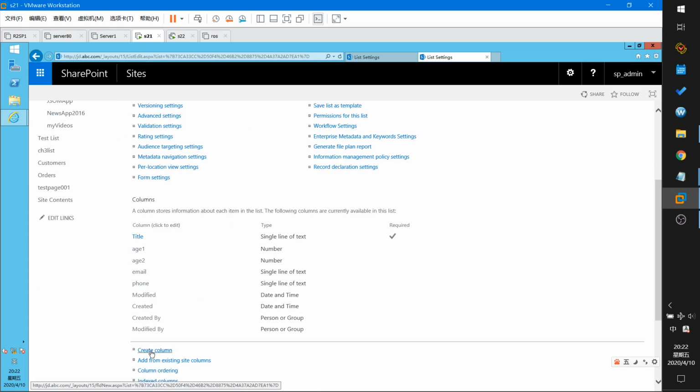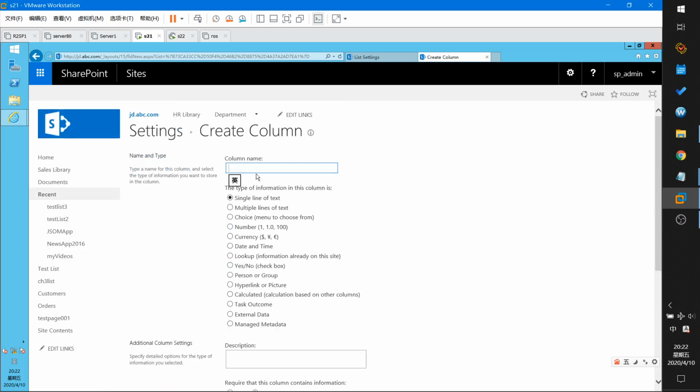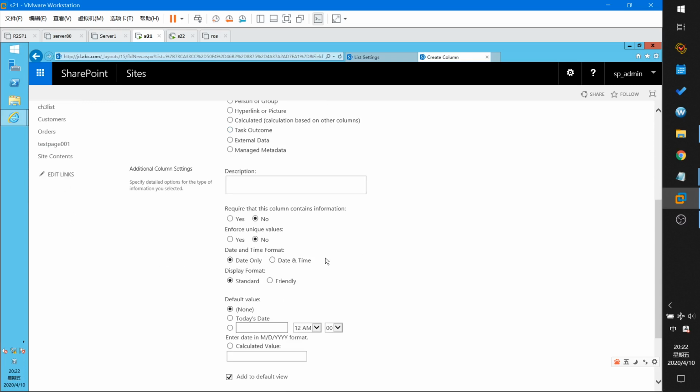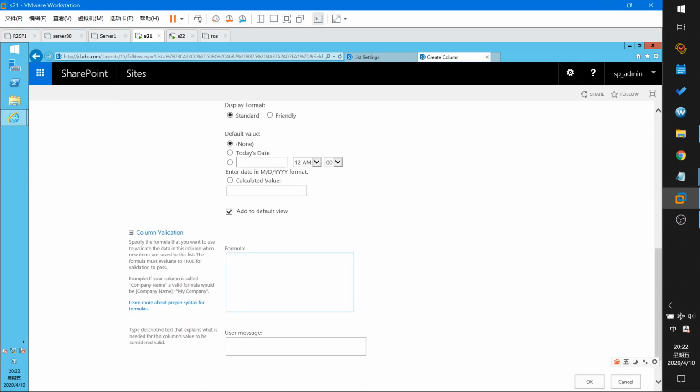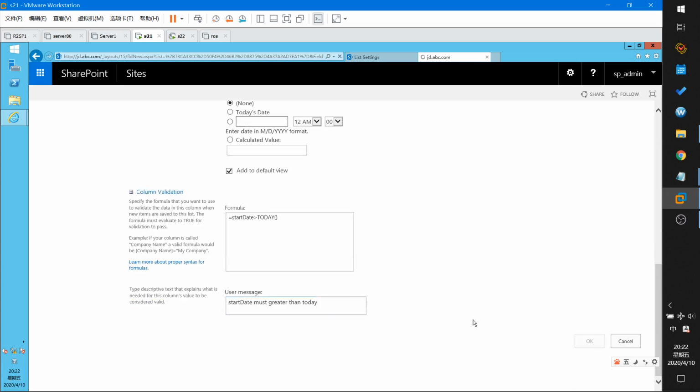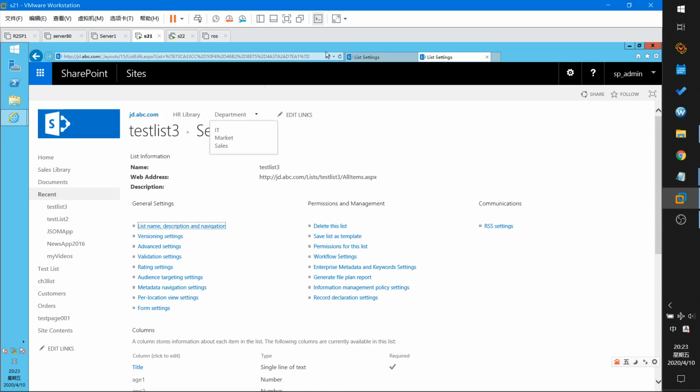I create a column named startDate, and this I select the date and the time, and this is the formula: startDate must be greater than today. And okay. So I test it.